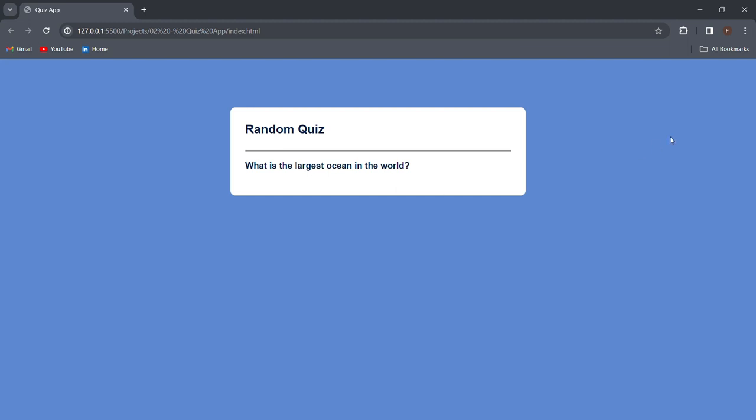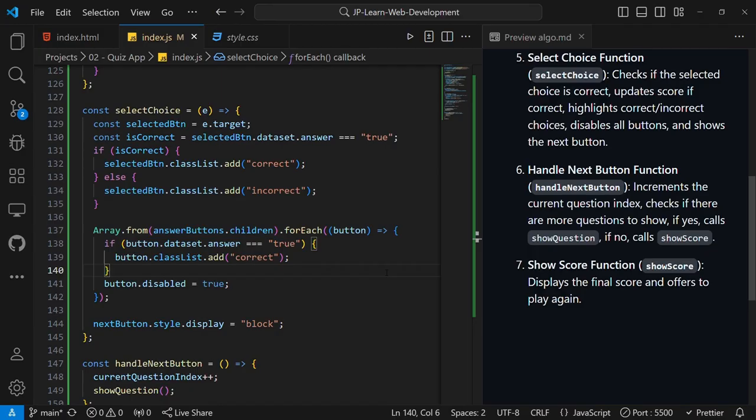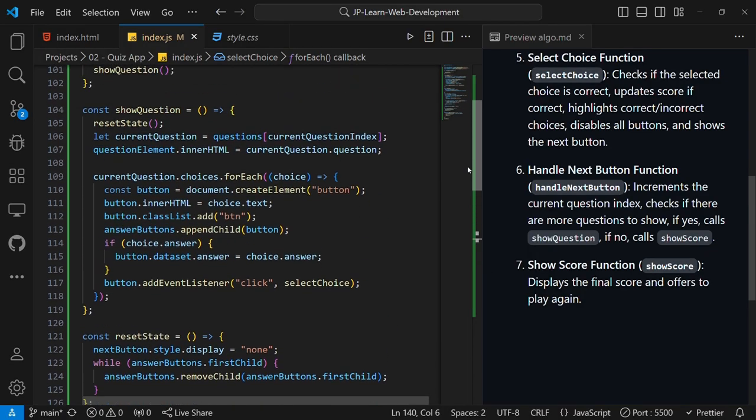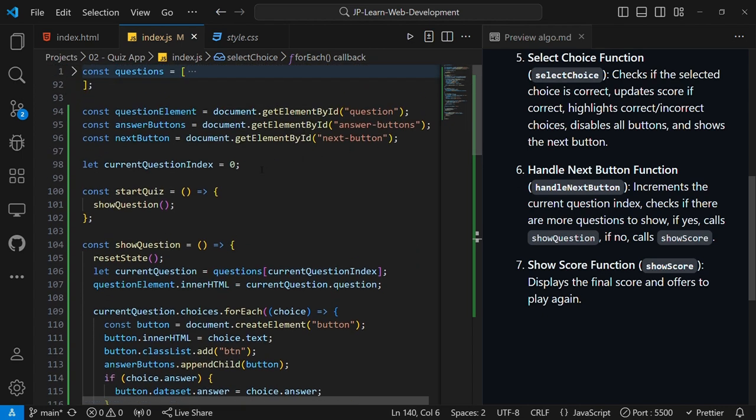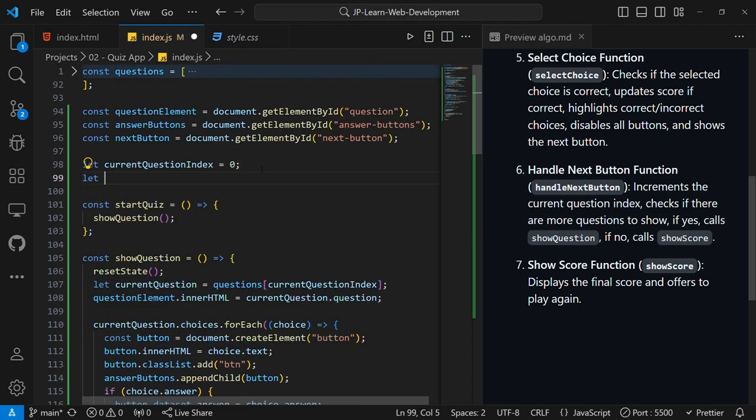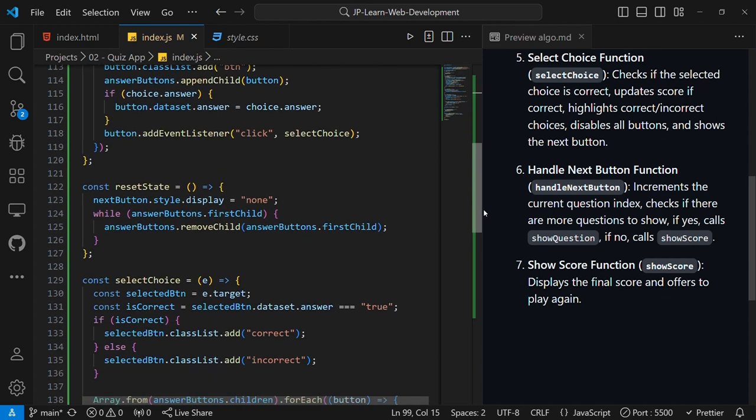So let's go back to our code and introduce the score functionality. For me to keep track of the score, first I'll have to create a score variable. So let me just create it here. I'll say let score. Initially I want the score to be zero. When I start the game, I want the score to be zero. Then if someone gets the answer right, I want to increase the score. So where do we check if someone has the answer right? We check it in the selected choice. So I go to the selected choice here.